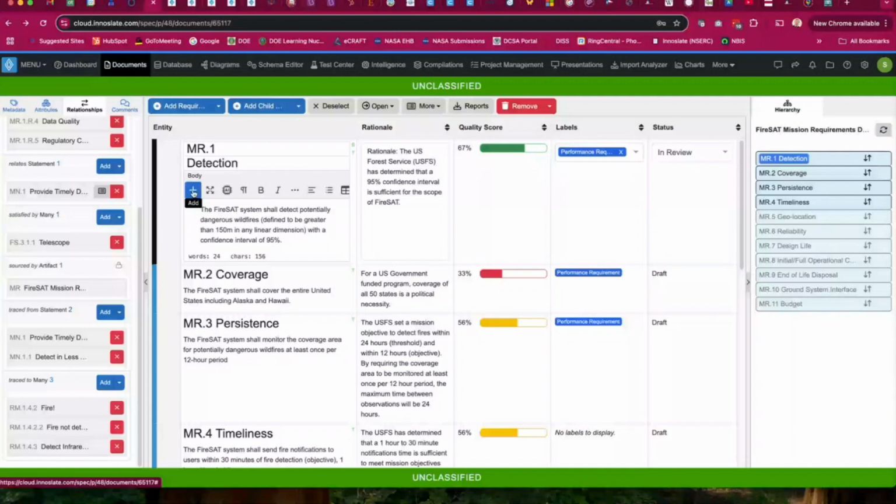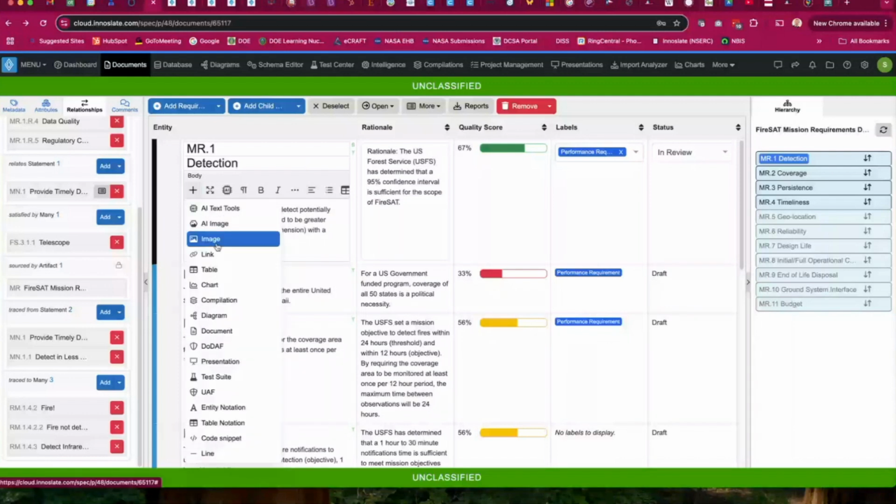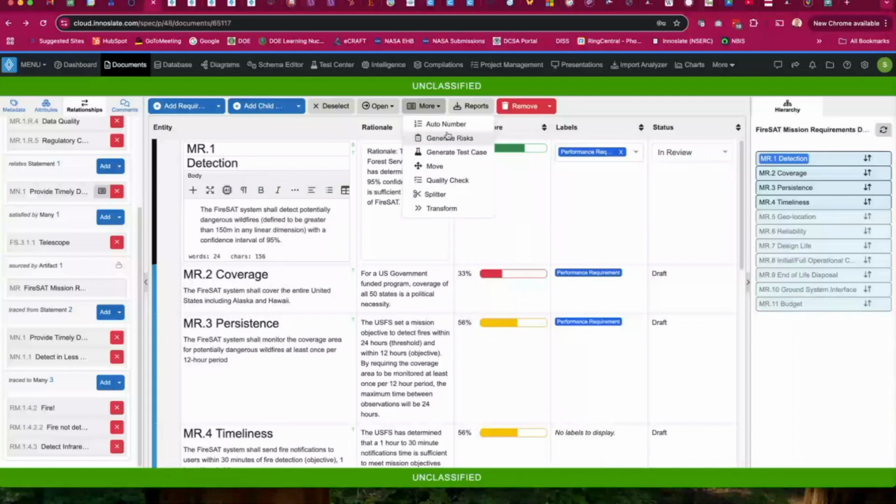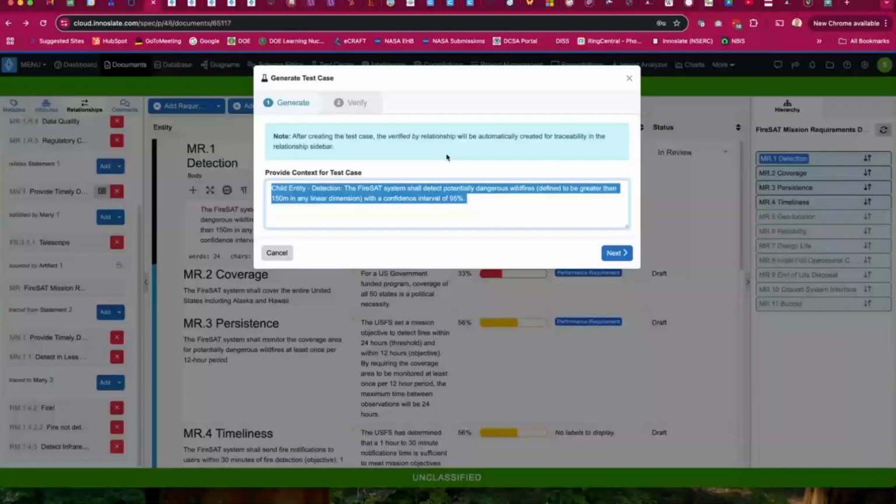Well, I want to build that test case. So how do I do that? Let me see here. If I click on this, I go to the more, I have a generate test case. So let's do that. So here it gives the information about it. If there was a parent, it would actually add the parent information as well to give it context.